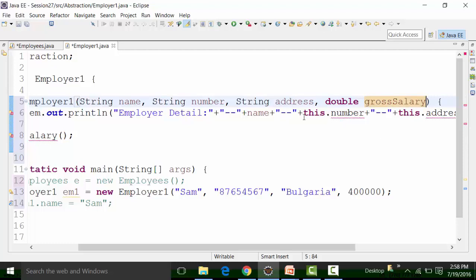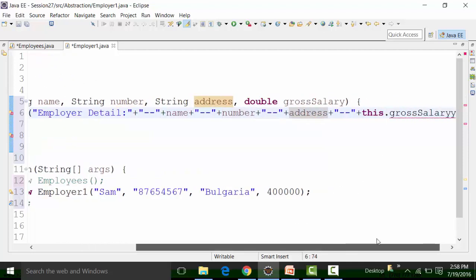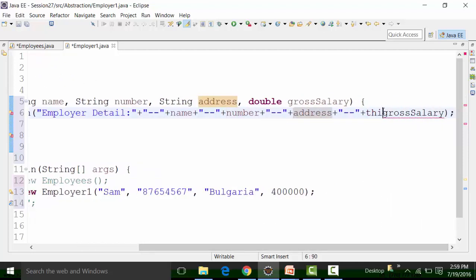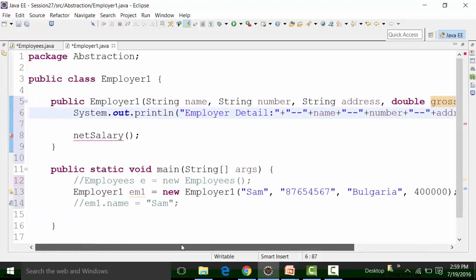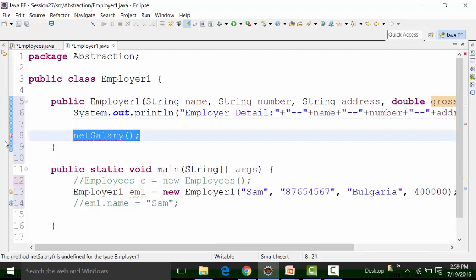Okay, so I will just not use this part, and the gross salary part. Now, do I think I will get the value passed on, net salary? Now, net salary is showing you some syntax error. Net salary is undefined for the employer one. Have you defined the net salary part? Until unless I define it out here, then I can use it.